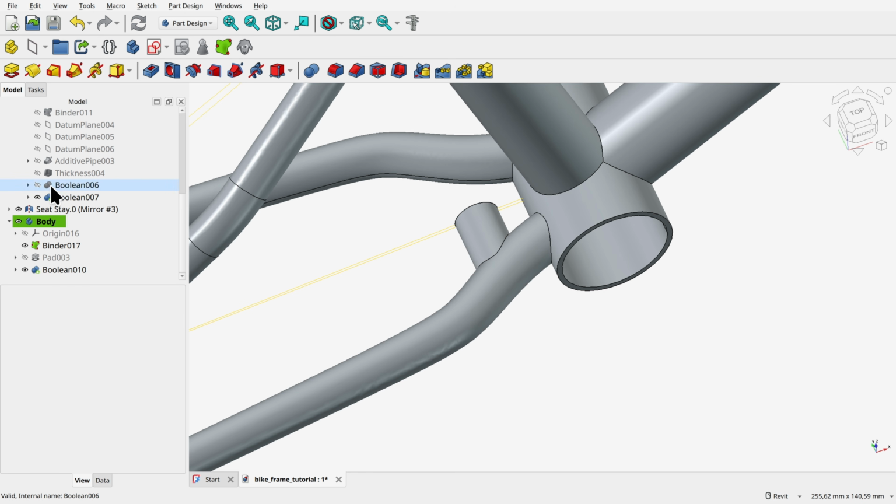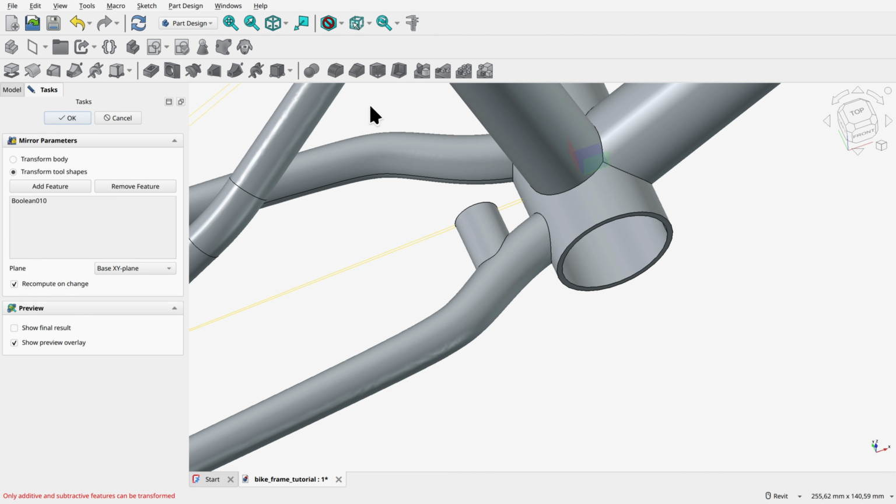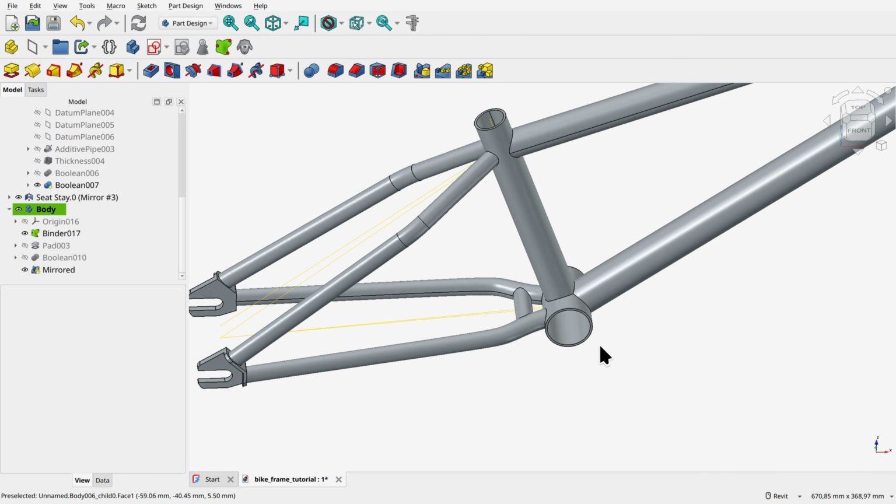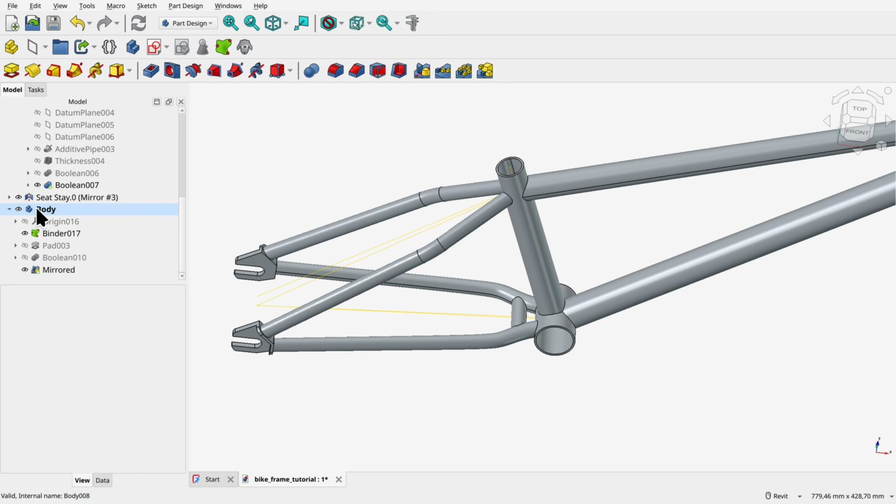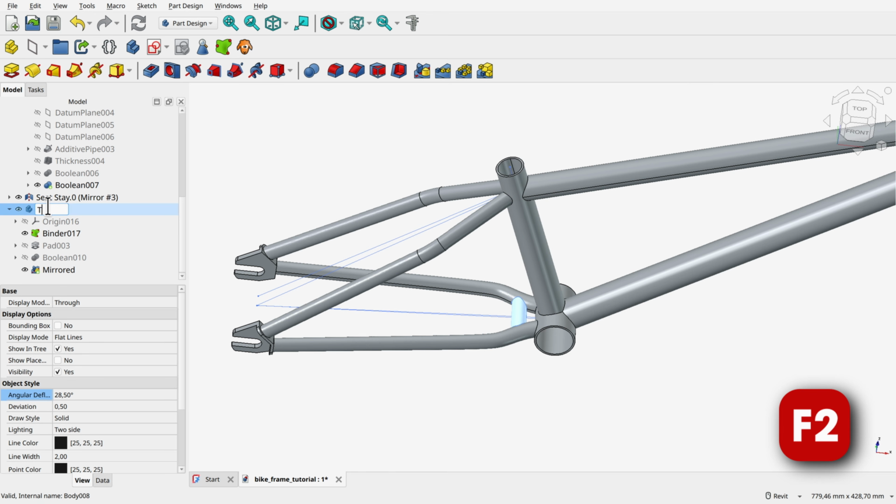To finish this tube, we're going to perform a mirror operation. To do this, select the Boolean operation and then click on the Mirror tool. In the left menu, select Transform Body, then under Plane, select the XZ plane and click OK to confirm. Next, go to the Tree view and use the F2 key to rename the body to T1, for example.